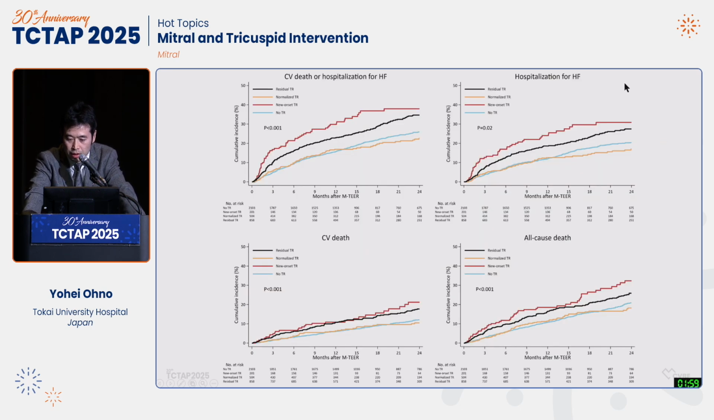In this study, the primary endpoint was a combined endpoint of cardiovascular death and heart failure hospitalization. As you can see here, in the combined endpoint as well as each subset of endpoint, patients with new onset TR had the worst clinical outcome. The next was the residual TR, followed by the no TR and normalized TR groups.